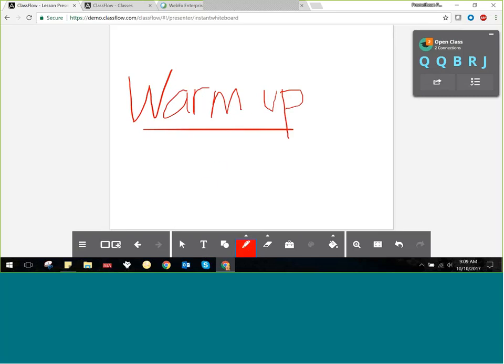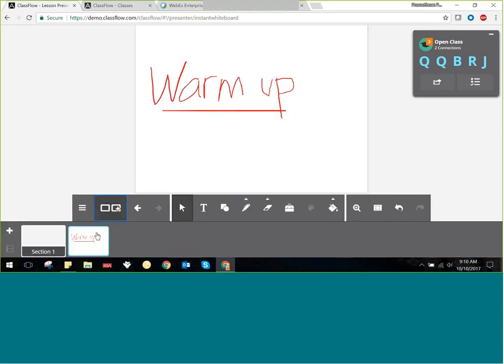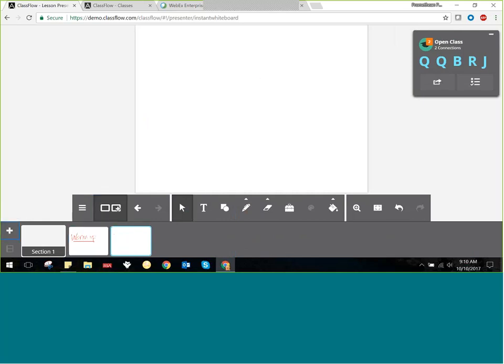And maybe I want to go ahead and add another card. Now we call these cards in ClassFlow. I know different programs will call them pages or slides, but we call them cards. So to add another card, actually first I should select my selector tool so I don't start drawing all over everything. So I can go here to toggle carousel, and now I'm going to see all of the cards within my Instant Whiteboard lesson accruing here at the bottom. So let me add another card.